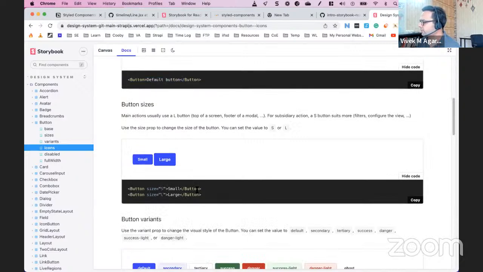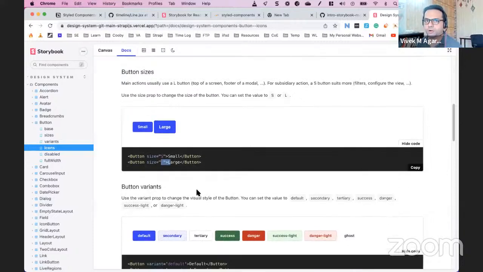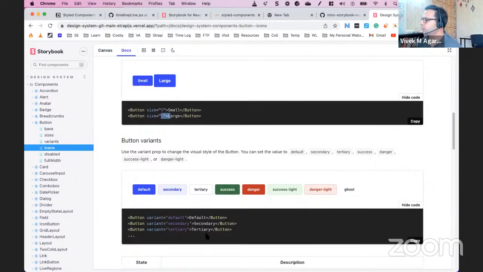How to use the small and large button? All we need to do is pass in prop size. If we pass in S, we get small. If we pass in L, we get large. If there were no Storybook here for Strapi design system, just to figure out the variation of buttons, it would have taken a good amount of time, right? And if the developer was a junior, an inexperienced one, it would have taken them a lot of time and a lot of frustration to figure out all the variations.